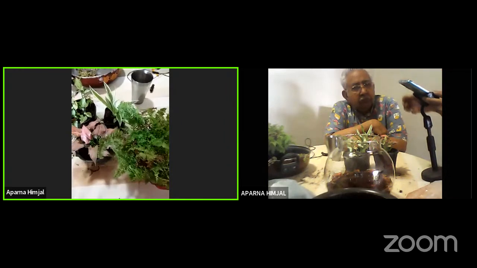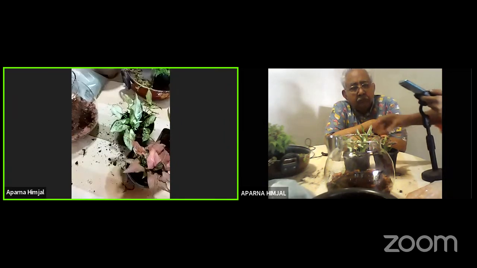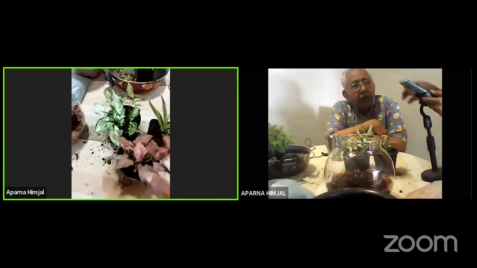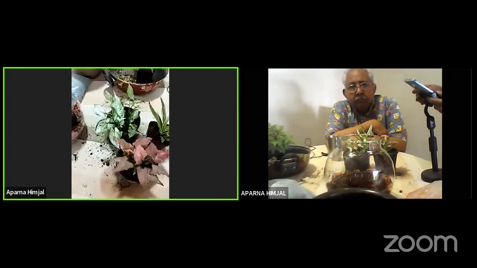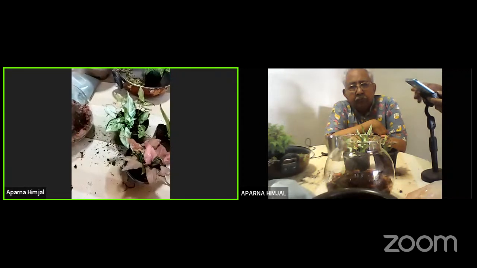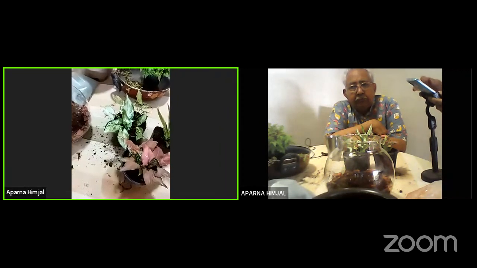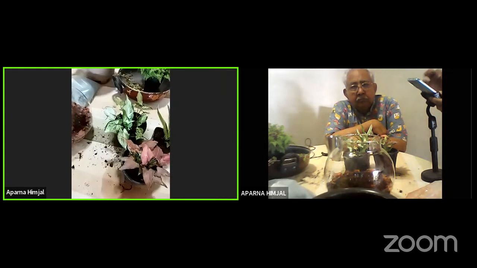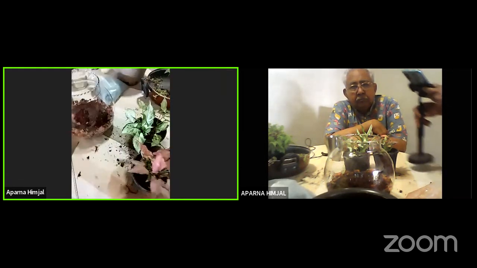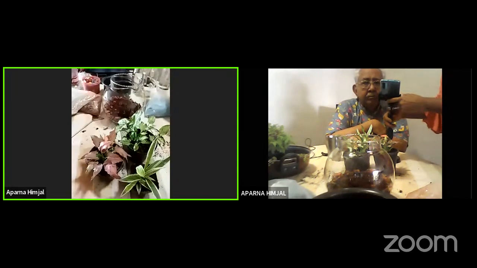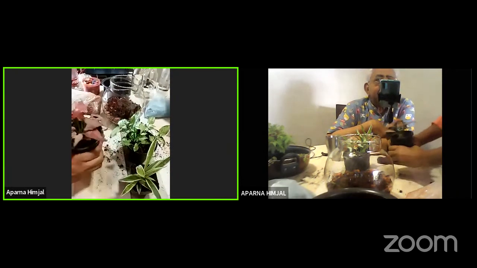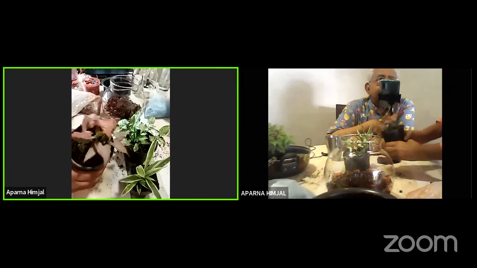So you can also use, if you're a beginner, first timer, please use hardy plants. You can go for syngoniums, you can go for spider plant. You can also use the variegated variety of money plant. And philodendron is one plant which is very hardy, and that is excellent for terrariums. All these plants are available in roadside nurseries or in special nurseries.